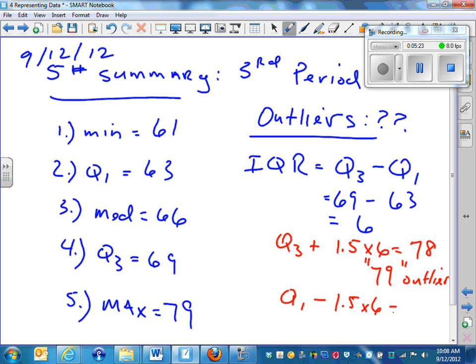Okay, so let's take a look at this one. Quartile 1 minus 9, so that would have been 63 minus 9. Okay, 63 minus 9 would give us 54. Is that right? Check that for me, please. Did you get 54? Okay, so did we have any scores below 54? No. So we had one outlier on the high side.